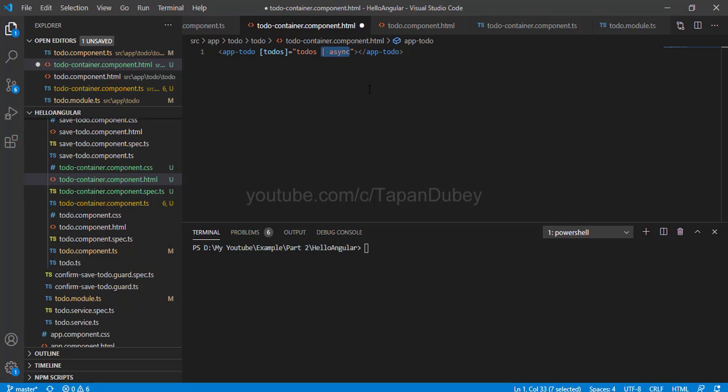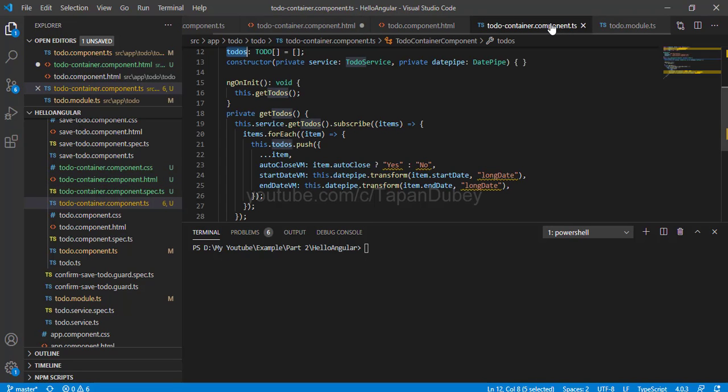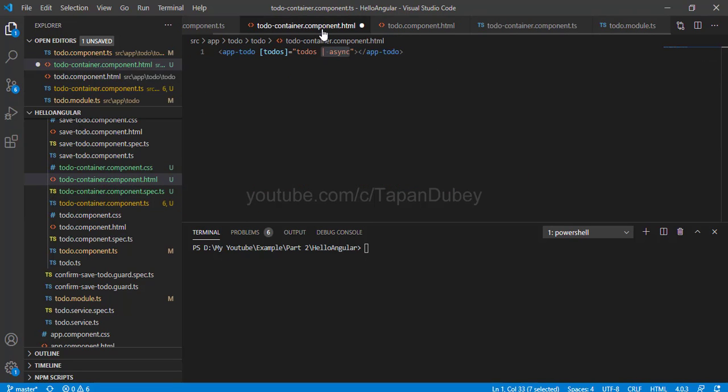But as of now, as I'm subscribing directly in my container component, I don't want to use this async pipe, so I am removing this. So let's remove this and save our changes.